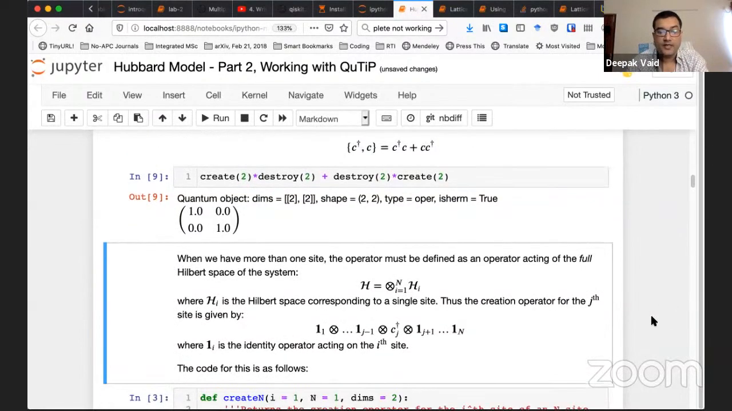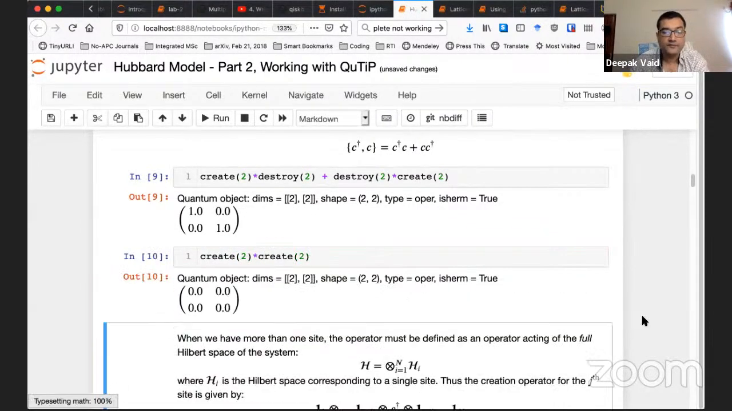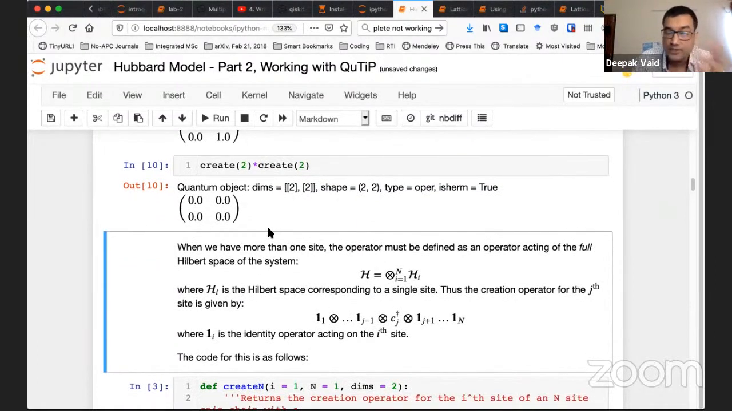There's another way to see that. If I take create(2) and multiply it with itself, what should I get? I get zero. Why is that? Because create creates a single particle, but if I apply the creation operator again, I should get zero. Why? Because I can't have two particles at the same place. So I get zero. So these are fermions.